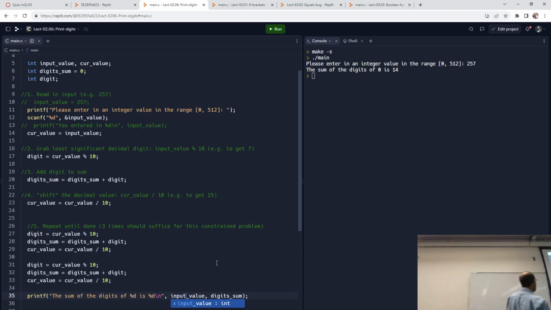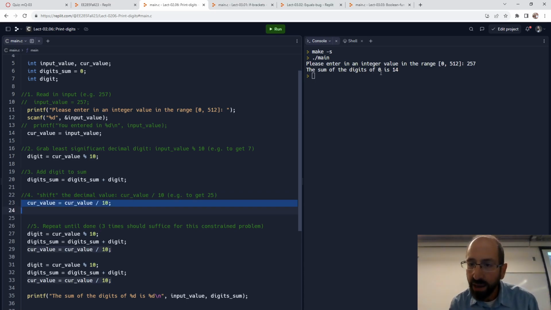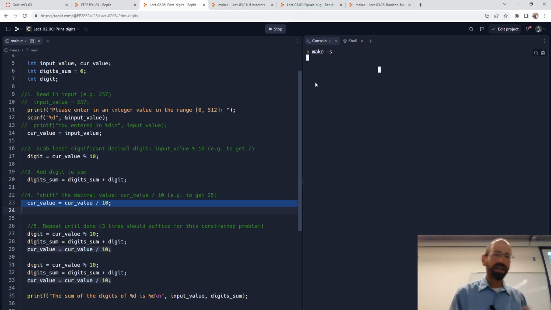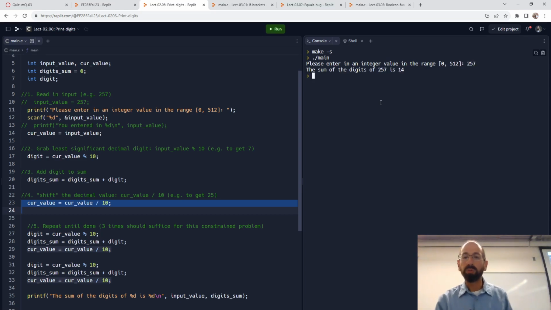Saying, okay, we grabbed input value. Let's create a copy of it, call it current value, just because I wanted to print out the input value. Whereas this code otherwise is changing that value because it's dividing it by 10, which is why we got the sum of the digits of 0 is 14. That's not correct. Now if we do that again, we'll be printing out the original input value, and now we get the printf that is correct. The sum of the digits of 257 is 14, which is correct.